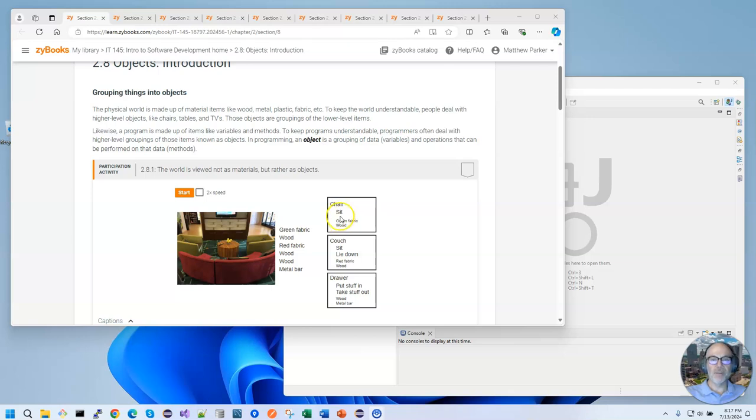In this case, we've got a chair. You can see there's a couch in here. Looks like it's red. It's also made out of wood. You can sit on this couch, but you could also lie down on it. A completely different object in there. There's a drawer. It's made out of wood, has a metal bar, and you're able to put stuff into it. You're also able to take stuff out. So keep in mind the idea of an object is it has some kind of information about it, and we provide ways of working with it.